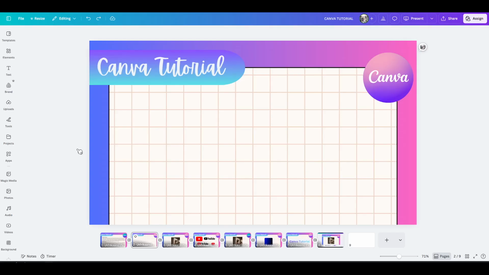Start by opening the Canva project you want to work on. Make sure you're inside the editor so your canvas and tool panels are visible. Now, here's the whole move. Press the F11 key on your keyboard.